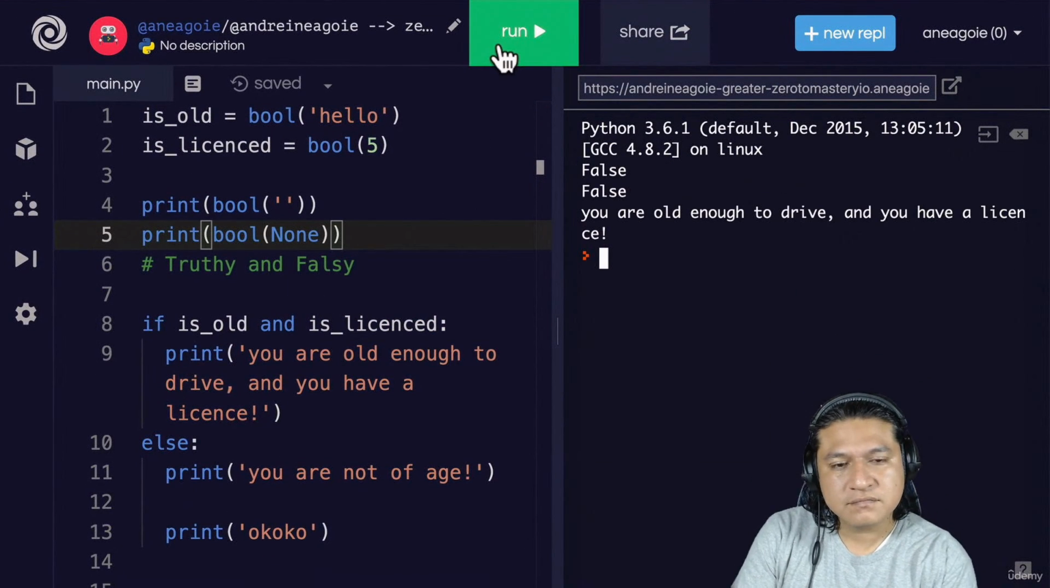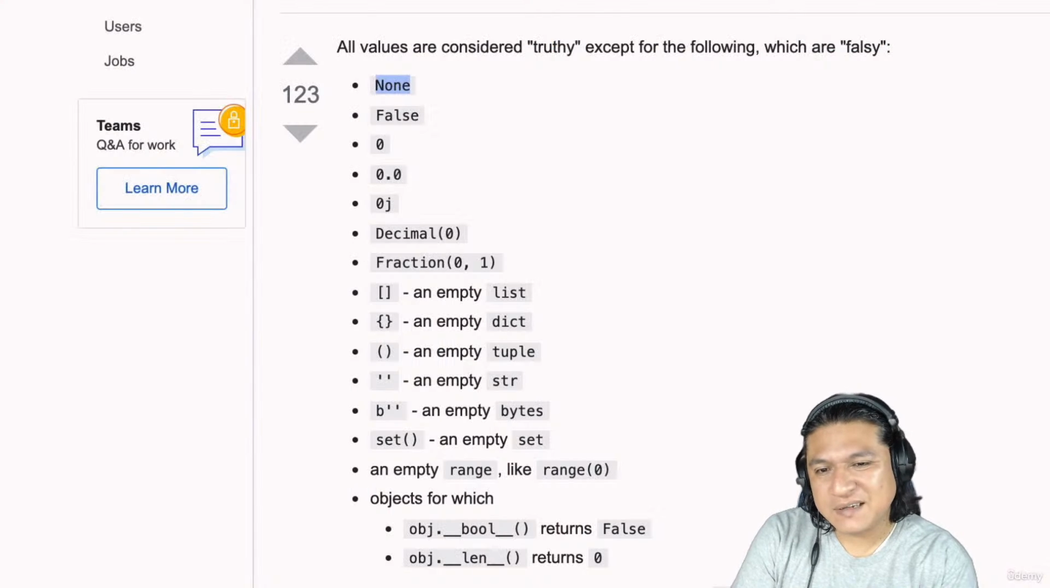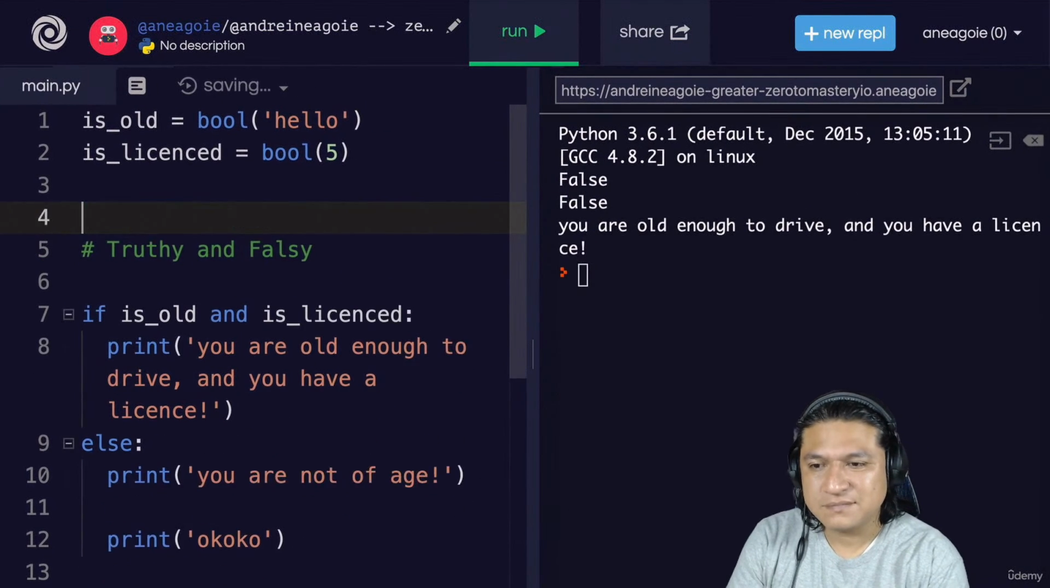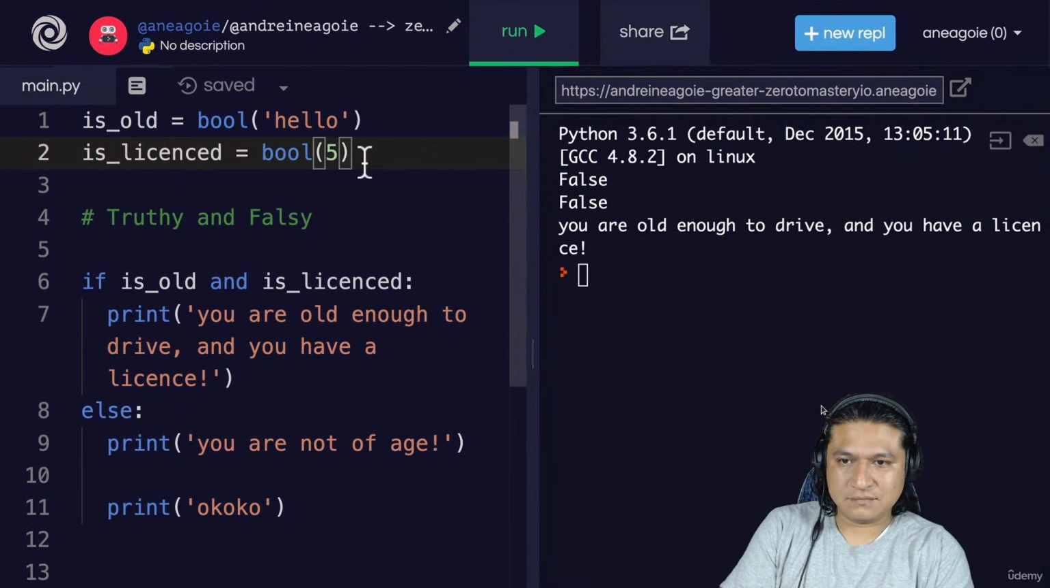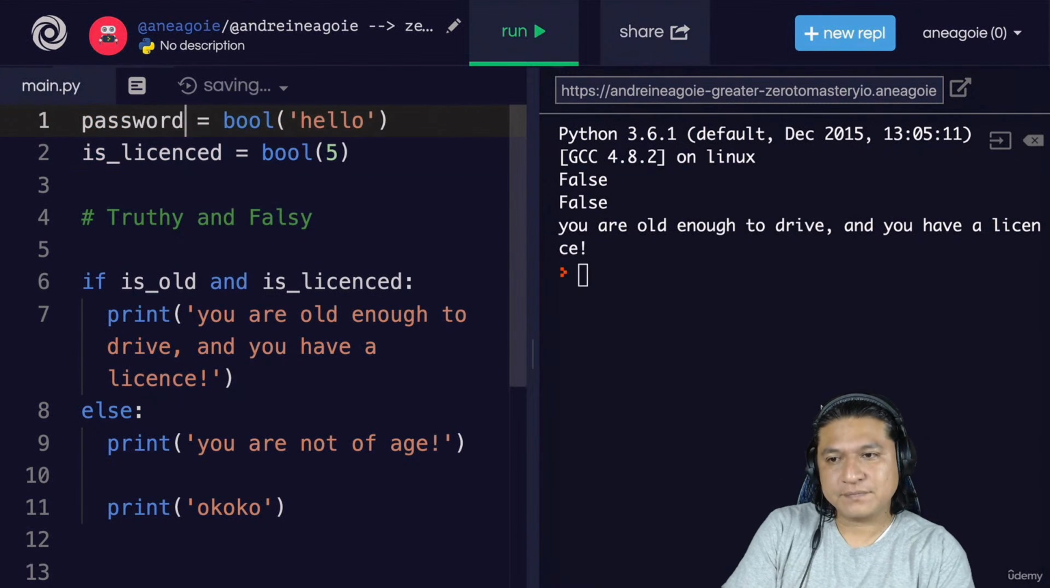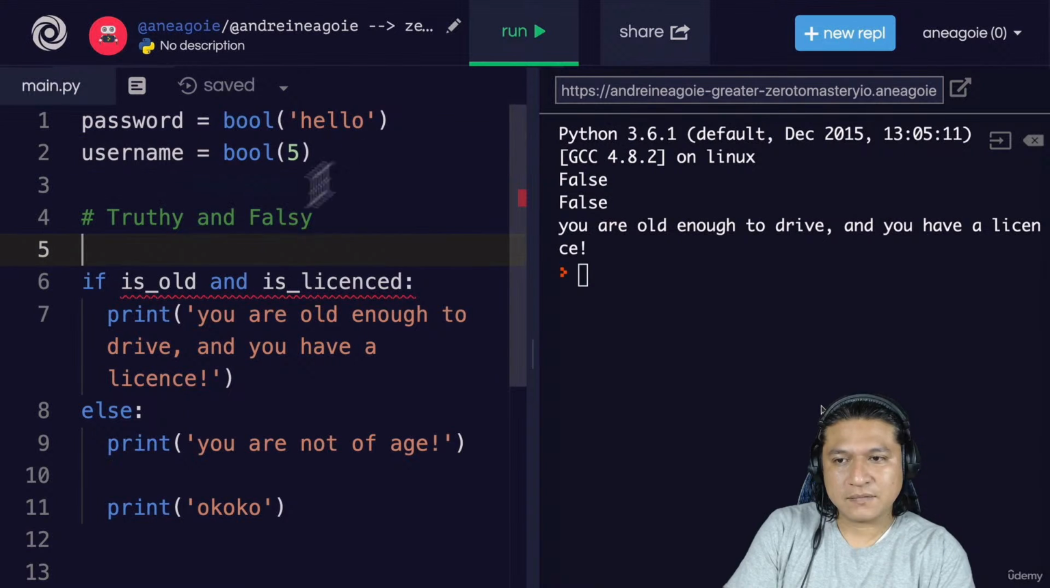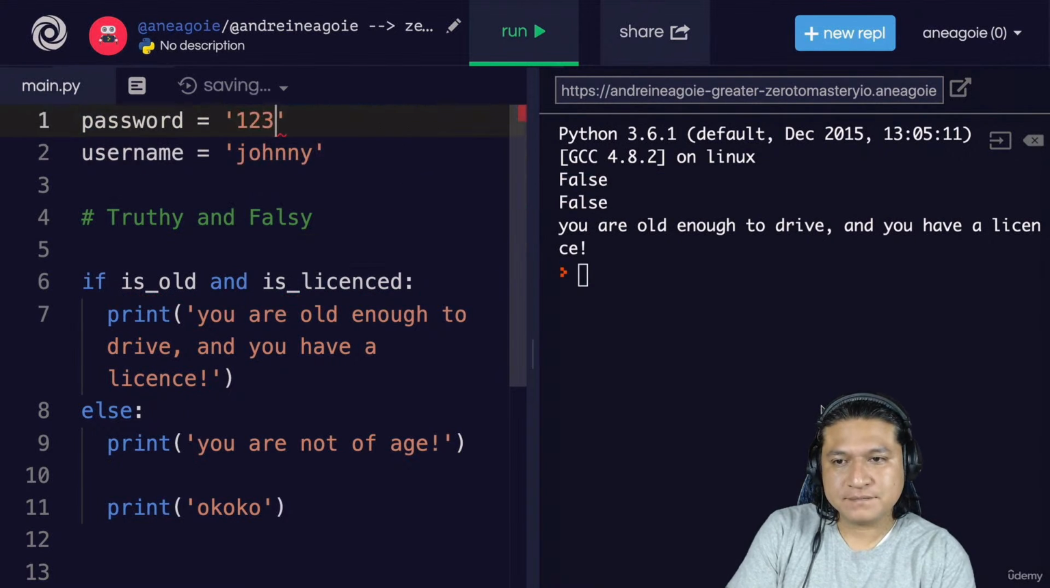Now you don't need to memorize these because most of the time it makes sense. But it helps us do conditional logic very nicely. For example, let's remove this, and let's say that we have a user. And this user has to have a password and a username. Let's say the username is Johnny and the password is 123.